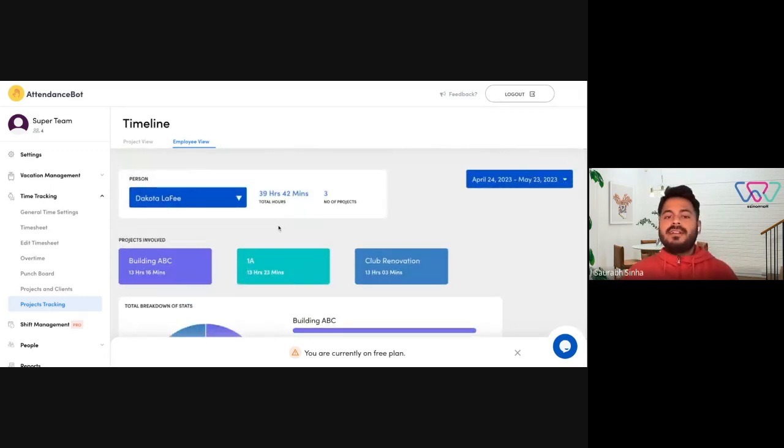If you want a more detailed report, you could download the project report that we have. That would have a more detailed view of all the punches given on all the days for each of the projects. And that report would also have the total billable amount for the clients because the AttendanceBot automatically calculates that for you. And it would also have the total hourly wage of the employee if you have set the hourly wage for your employees. So yeah, that's pretty much it.